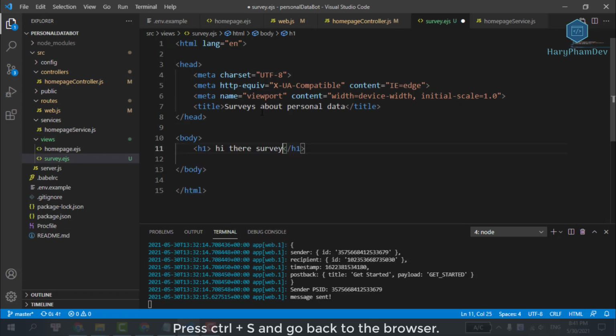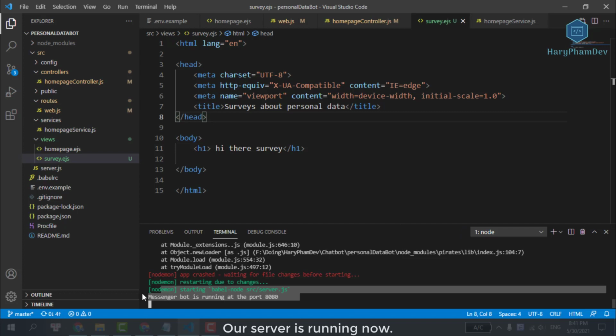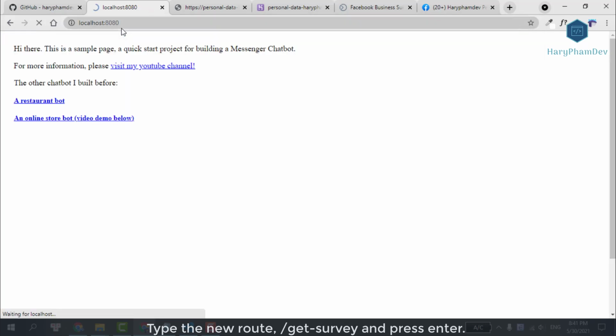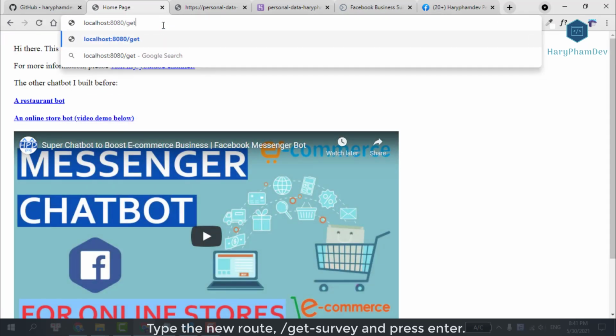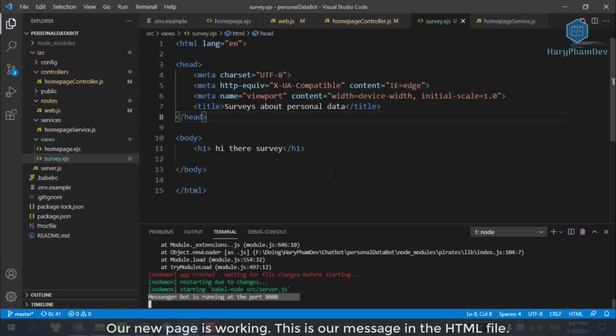Press Ctrl S and go back to the browser. Our server is running now. Type the new route, get survey and press enter. Our new page is working. This is our message in the HTML file.